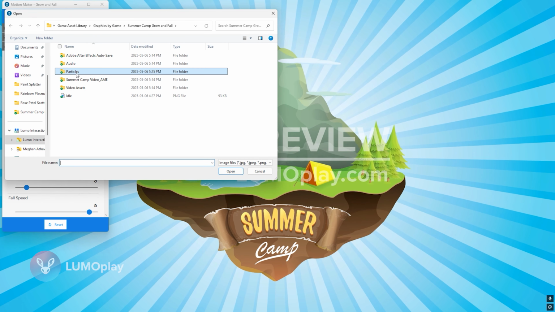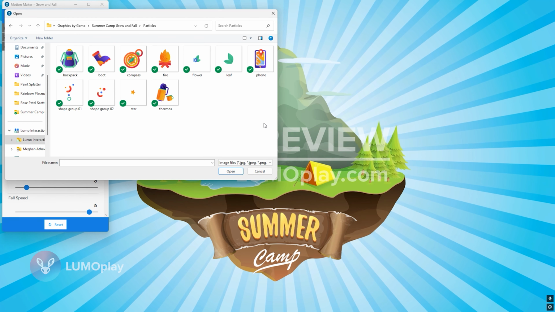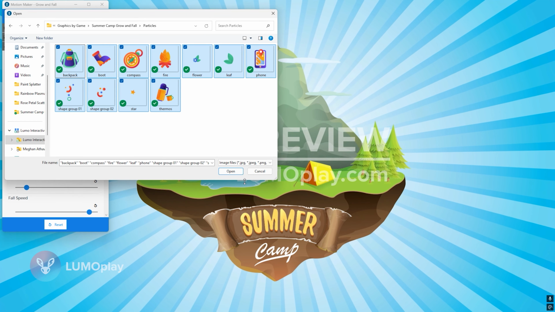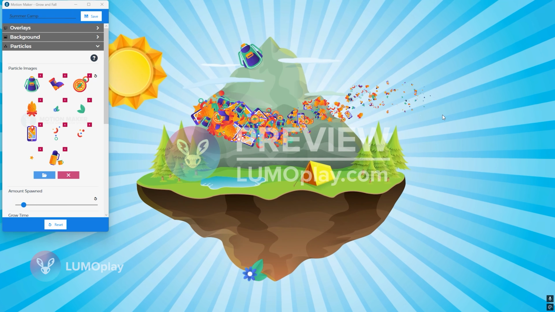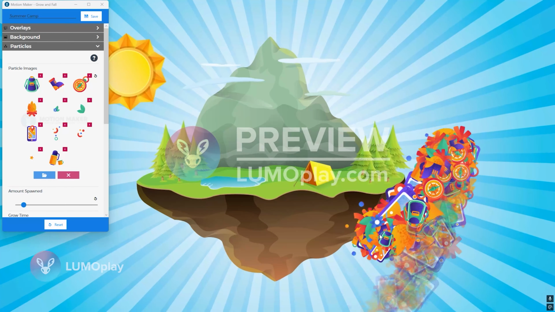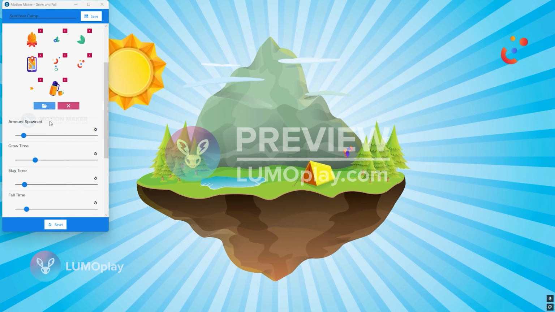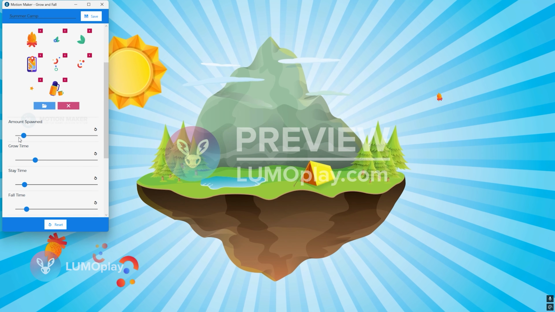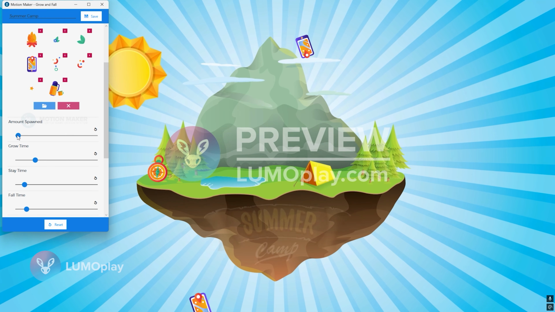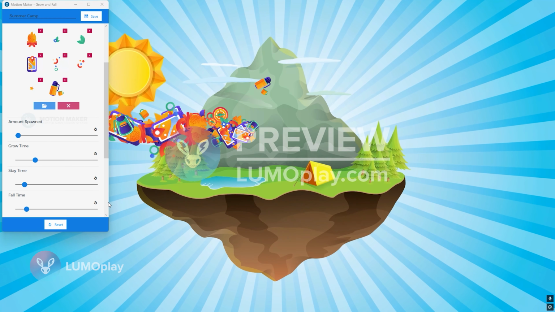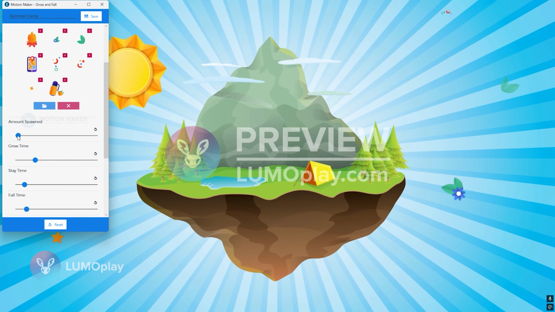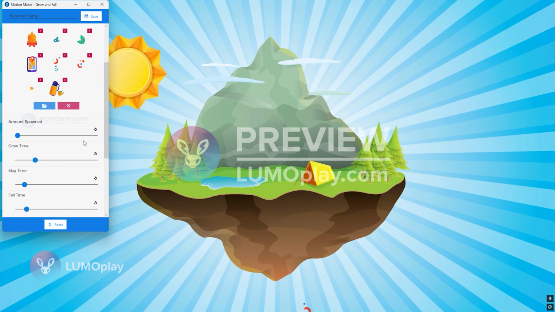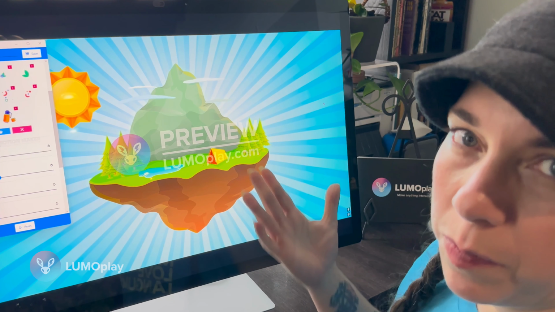And then the last step really is just adding all of the particles. So I'm going to go into my particles folder, select every single one of these, click open, and then it's going to add them in. Now these appear pretty dense, so I don't want that many of them. I'm going to turn the amount spawned down almost as far as I can, just so that it's not quite as much.